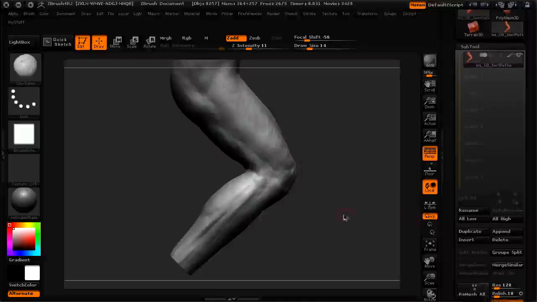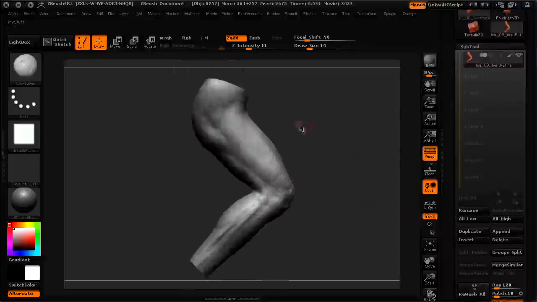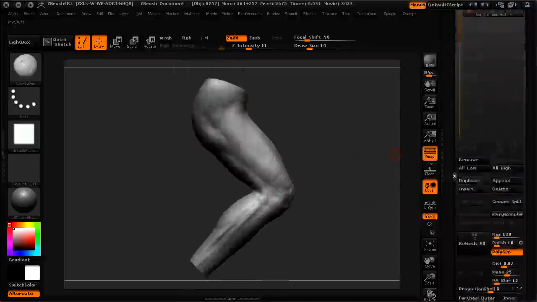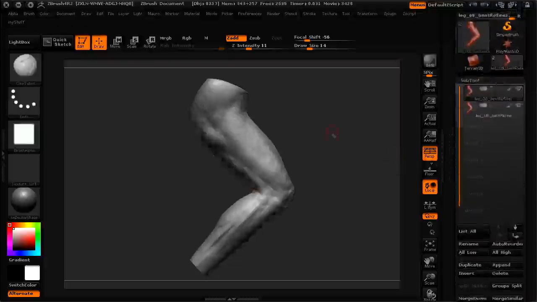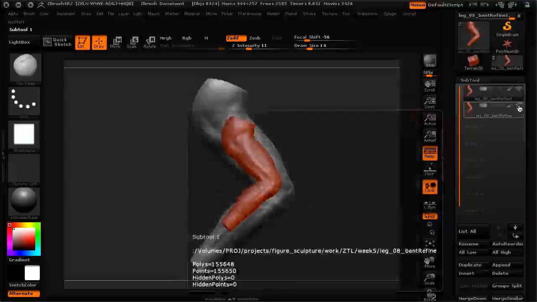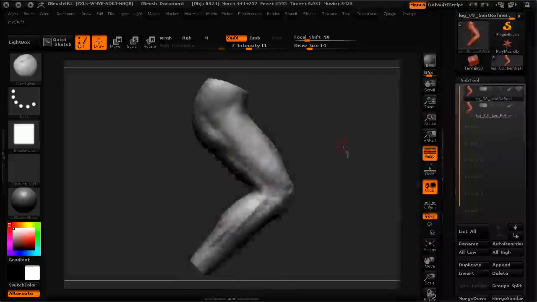Okay, so what we're going to do first is I think we should probably duplicate our base model, what we have right here. I'm going to keep a copy around to do some projections to and from if we lose details or we need more details back. So I'm just going to keep him, but I'll hide him.